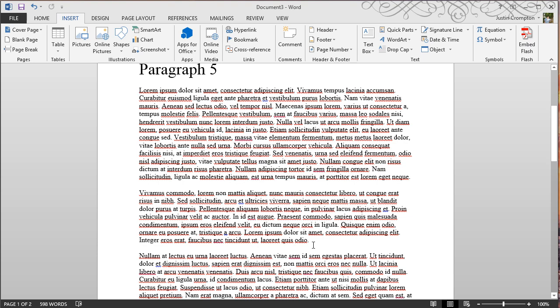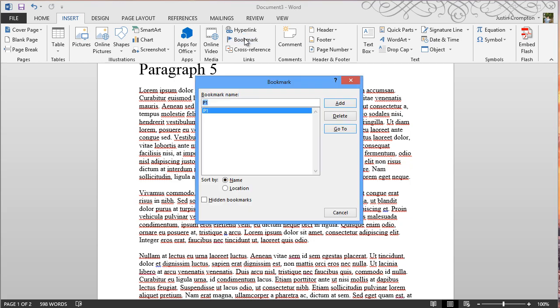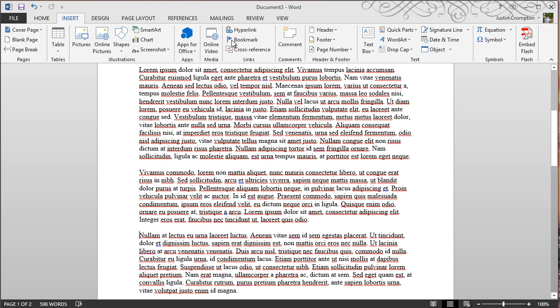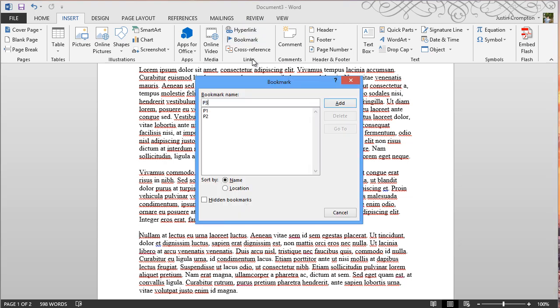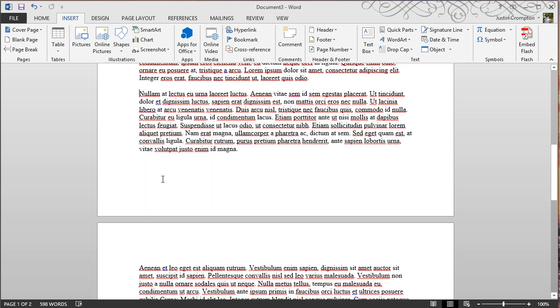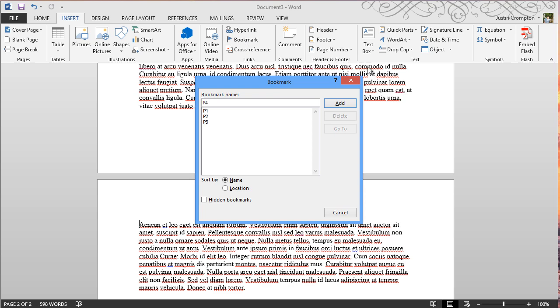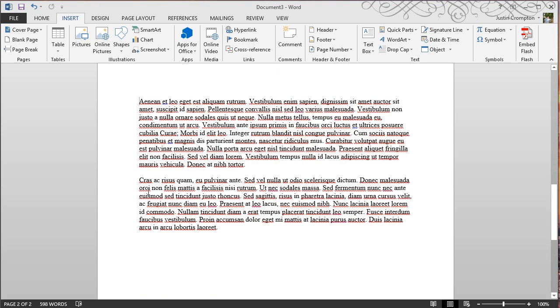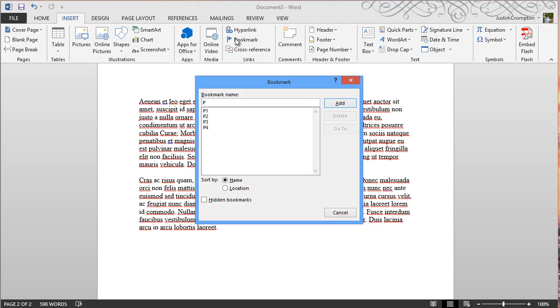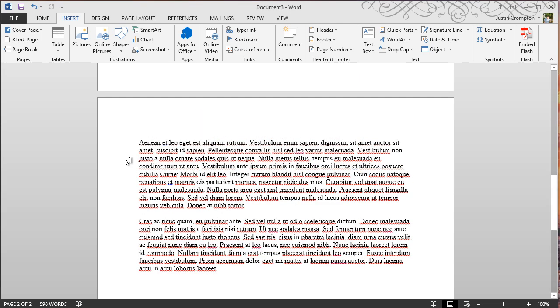I'll come down here to paragraph 2, put the cursor here, click bookmark again. Now if I just click add, I will change the current bookmark. I must give it a new name, so I'll give it P2. Come down to bookmark again. We'll call this one P3. Come down here, P4, and finally P5.